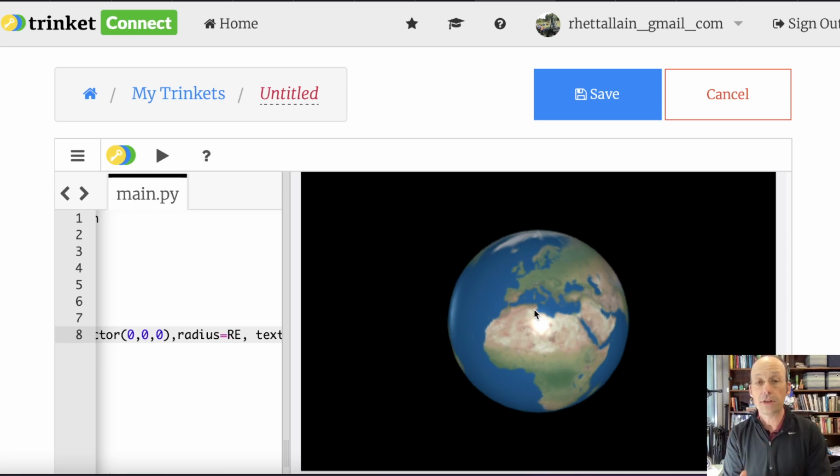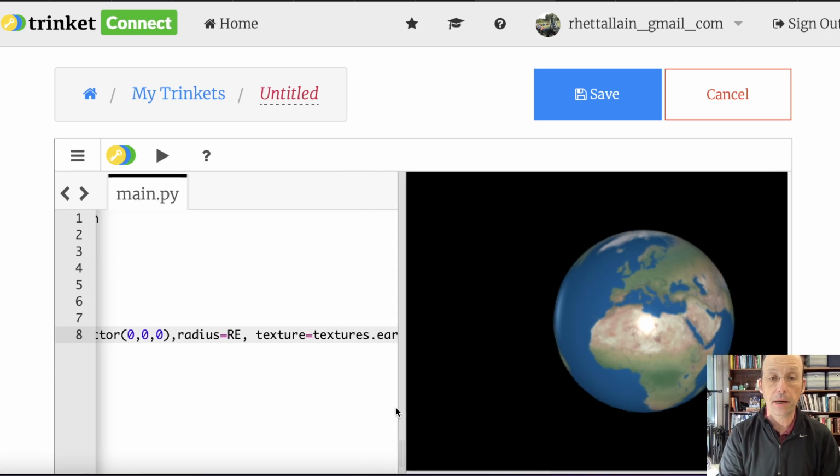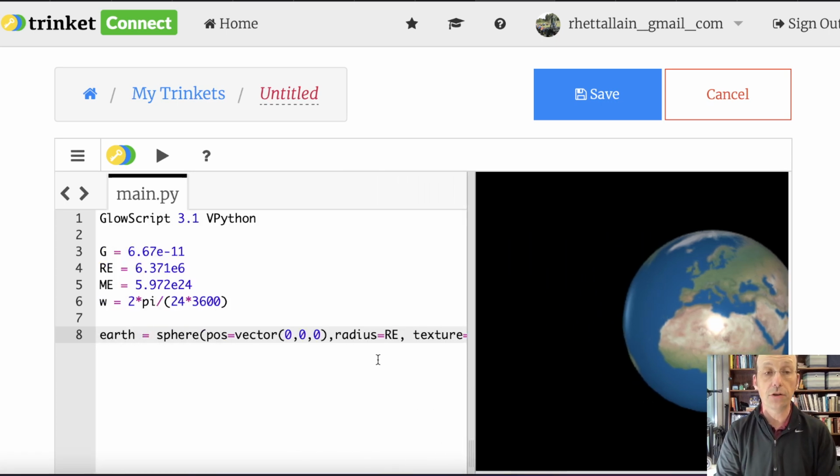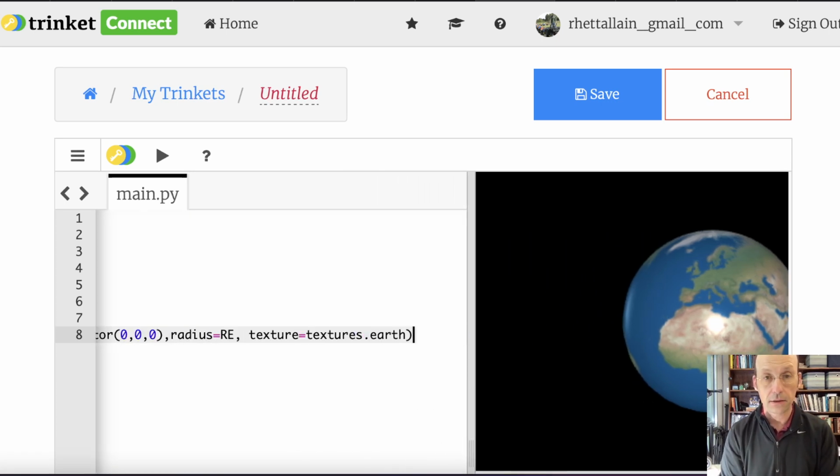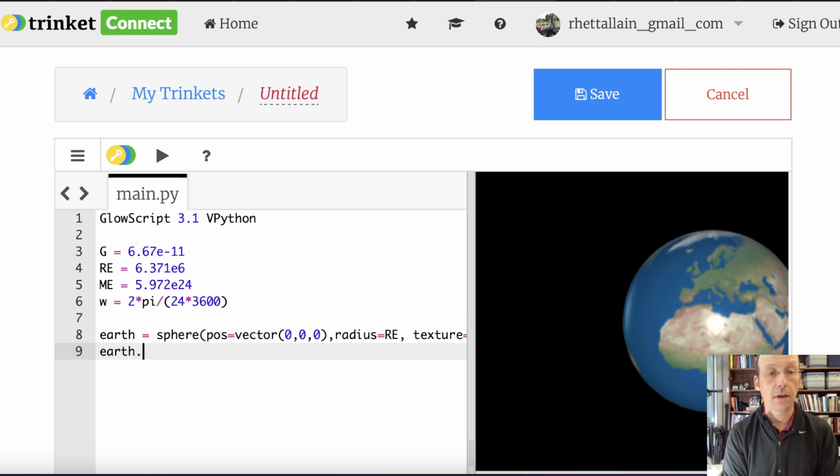But now I need to rotate that. In GlowScript Python, to rotate an object, you say Earth.rotate. And now I give it the axis about which I want to rotate it, the angle by which I want to rotate it, and the origin about which I want to rotate. So I want to rotate it about its center. So I'll say origin equals vector 0, 0, 0.